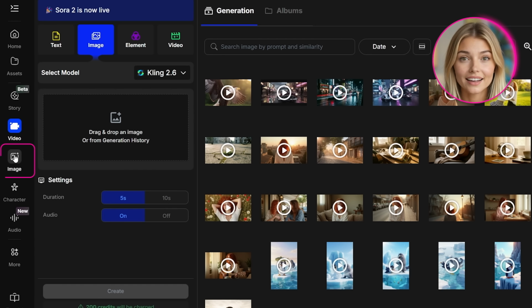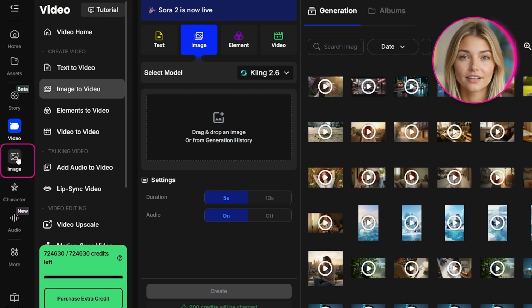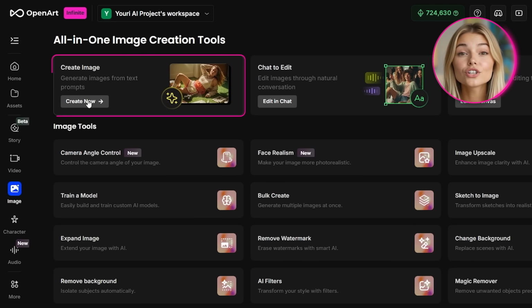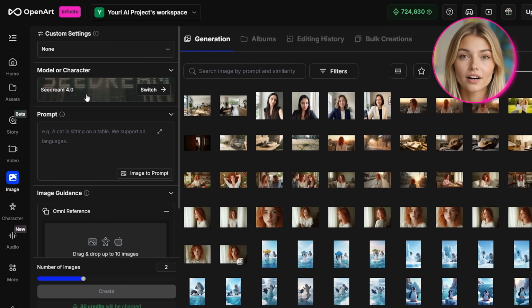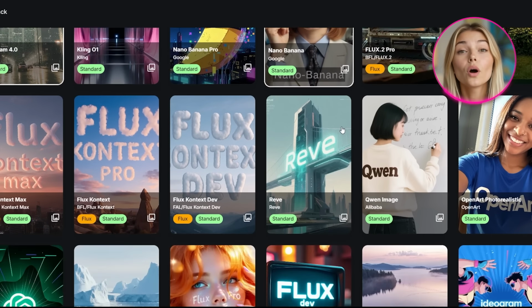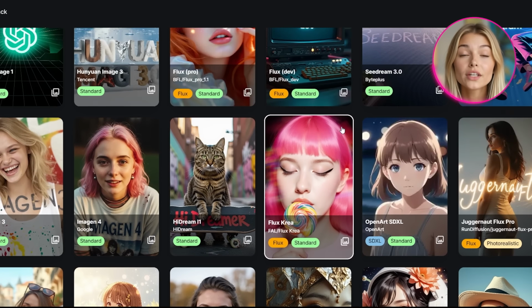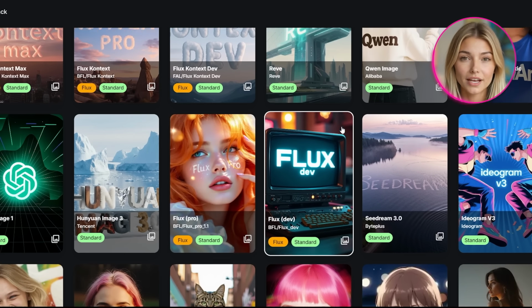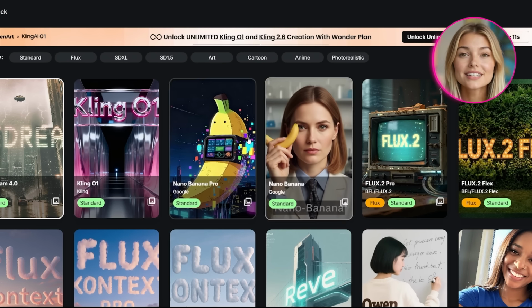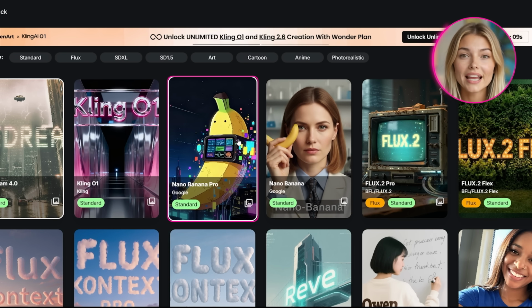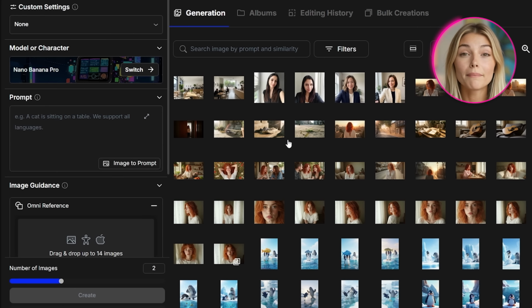So to access that, let's click on the Image tab on the left sidebar, and at the top, click Create Image. This opens OpenArt's image generation workflow. Click the model selector to open the list. OpenArt actually hosts over 100 unique image models here, giving you insane flexibility, whether you need photorealism, anime, or 3D character design. For this example, I'm selecting Nano Banana Pro, as it is currently one of the best models on the market for handling complex lighting and realistic textures.